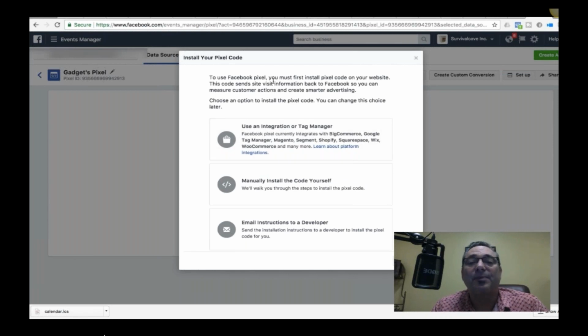It says to use your Facebook pixel, you must first install the pixel code on your website, okay? And that's what I'm going to show you today on how to do that. This code will send site visit information back to Facebook so you can measure customer actions and create smart advertising. So we're going to say that we're going to manually install the code. So we're going to pick this one right here.